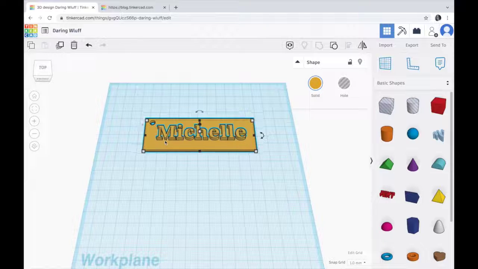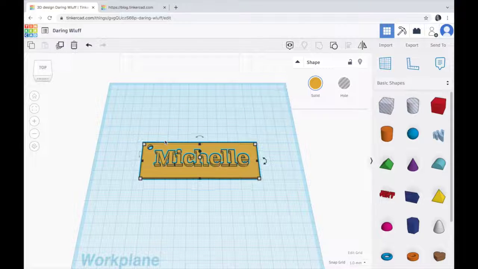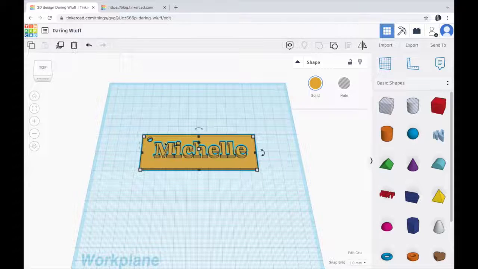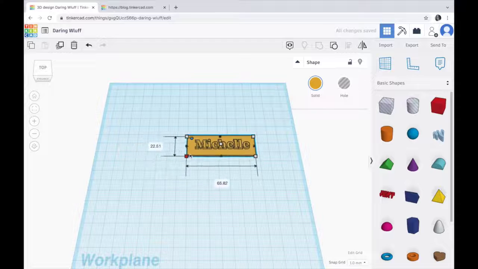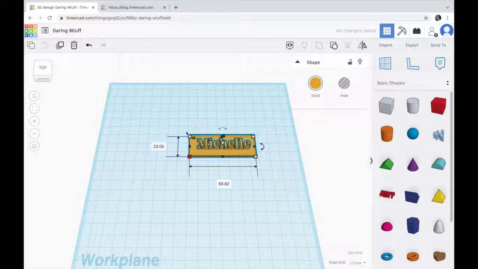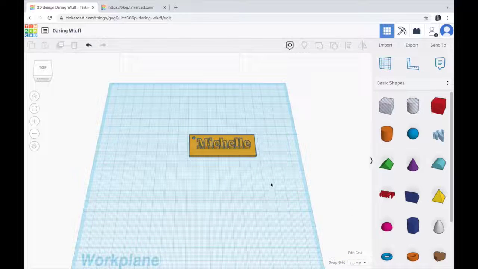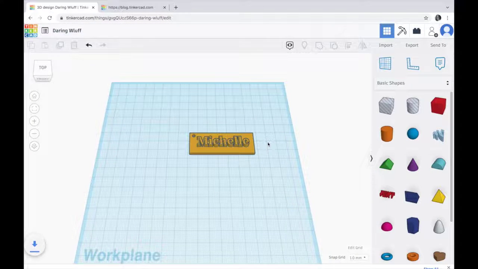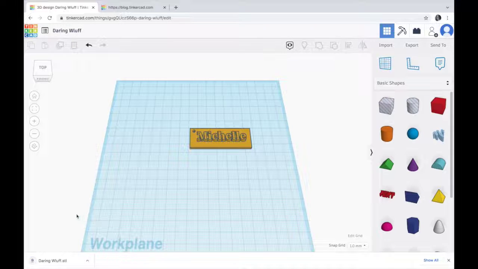Perfect. So now that it's grouped, you can move everything. It is one solid object. It's important to mention that once you group everything, it'll be ready to save. And you can also adjust the dimension even though it's all grouped together. Perfect. So I'm happy with this item. I'm ready to export it. Make sure you save it to an STL. Once you save it to an STL, it'll be downloaded at the bottom left corner there.